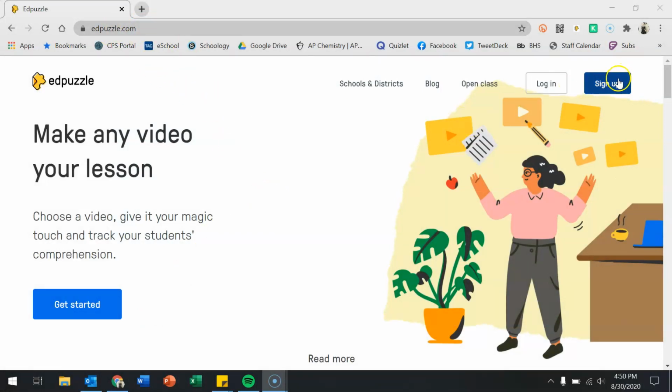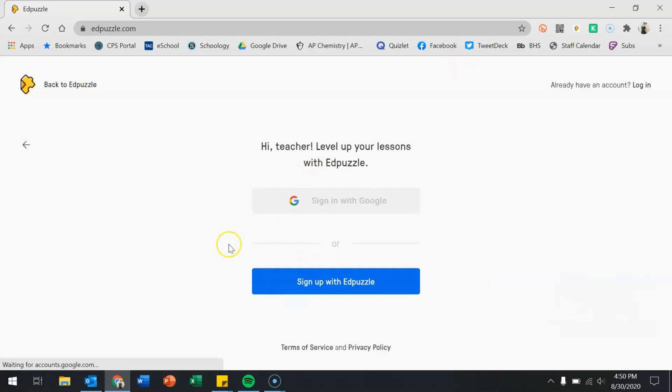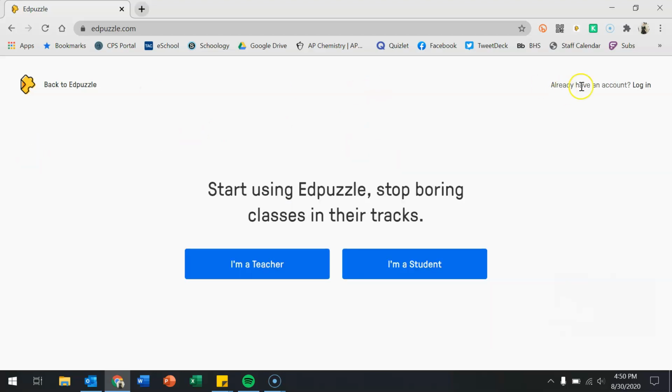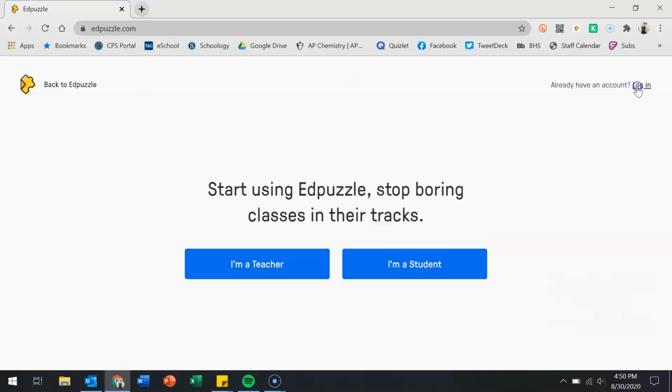If you don't already have an account, you'll want to click sign up, and you're going to be able to tell them whether you're a teacher or a student. You are obviously a teacher, so choose I'm a teacher, and then you'll just walk through. It walks you through the sign up. You'll pick what subject matter you teach and what school you teach at, those sorts of things. Pretty standard account sign up.